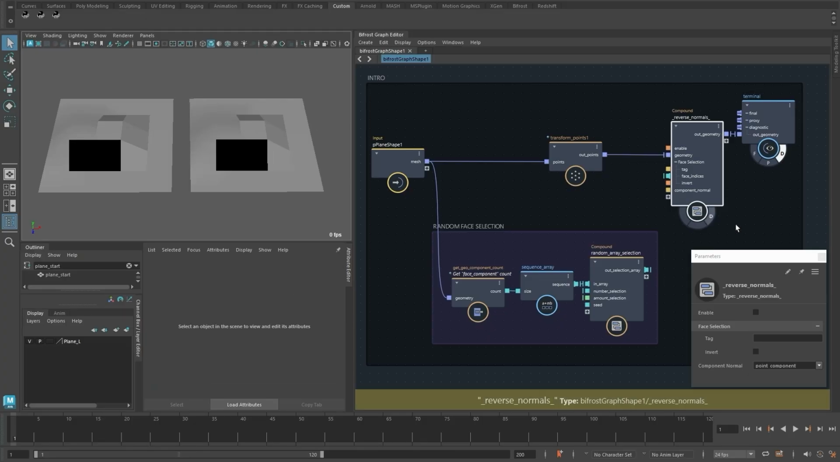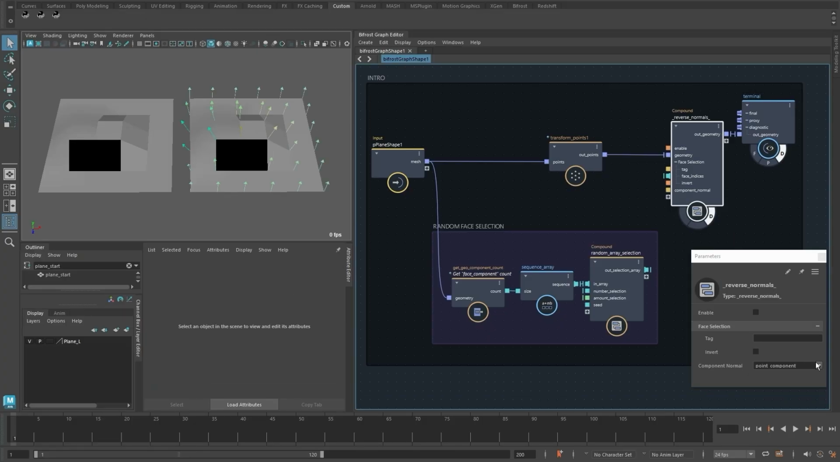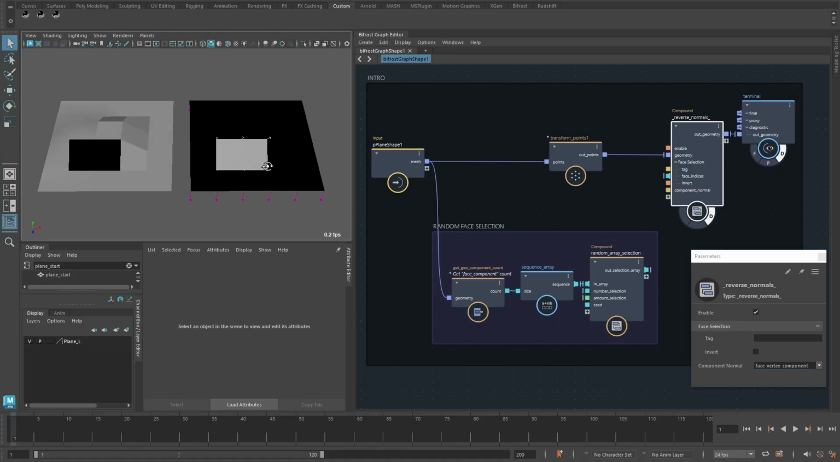We can display the normals, and we can switch from point component to face component and to face vertex component. When we enable reverse normals, you can see the normals flip and the RGB stay the same.